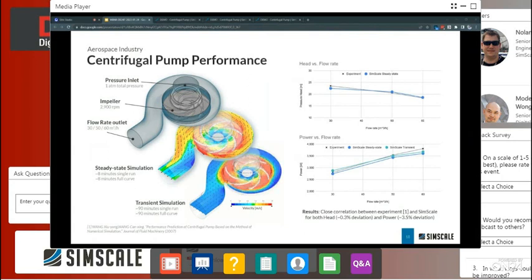As you can see here, the accuracy compared to experimental tests is very closely correlated. And the important physics, such as cavitation, can also be captured in this modeling approach. So in a few minutes, I'll walk through the setup process of this automated pump curve simulation live in the SimScale platform for you.